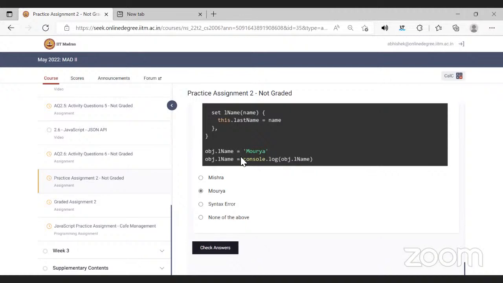See, the moment this statement is executed, the lname attribute of object is assigned Moria, a string value. The moment the control moves to the next statement, since you are using this assignment operator, whose associativity is right to left, the expression on the right would be evaluated first. So console.log object.lname would be executed first. Console.log dumps the value in the console. It prints whatever the current value of object.lname is. The current value was Moria.